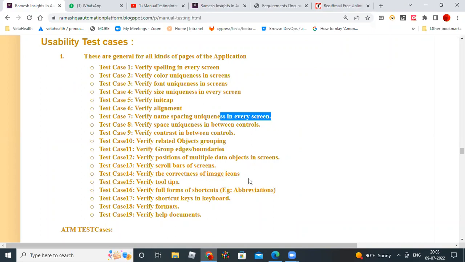Verify the correctness of images and icons. The images should display properly. If a cross icon is coming, that image is broken. So you take care of that.